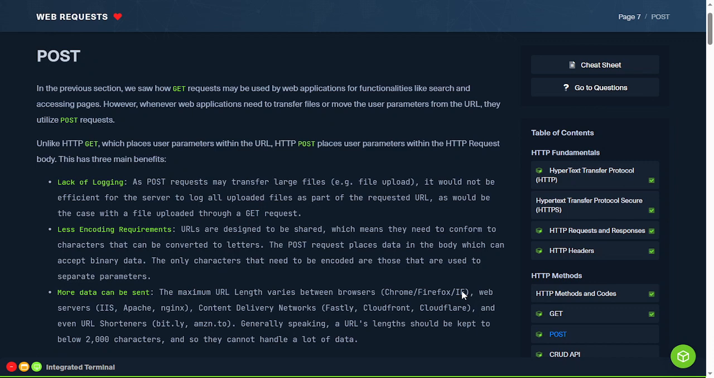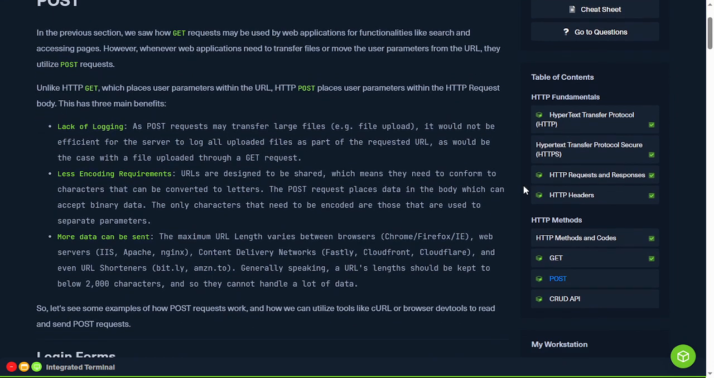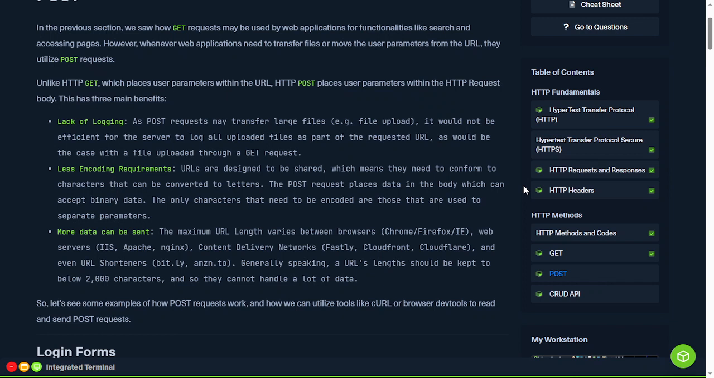Alright, so the POST. In the previous section, we saw how GET requests may be used by web applications for functionalities like search and accessing pages. However, whenever web applications need to transfer files or move the user parameters from the URL, they utilize POST requests. Unlike HTTP GET, which places user parameters within the URL, HTTP POST places user parameters within the HTTP request body.